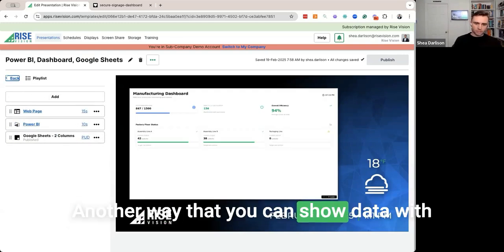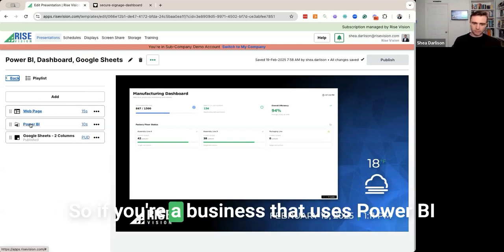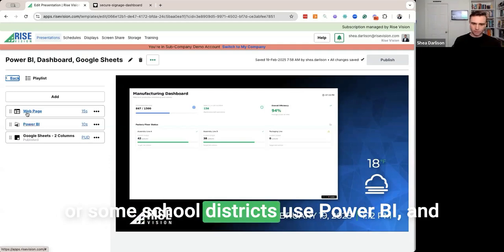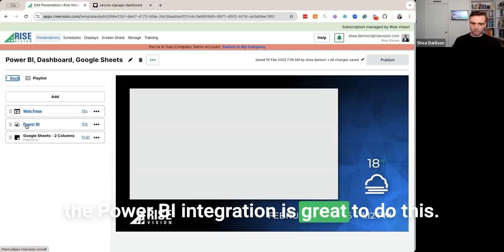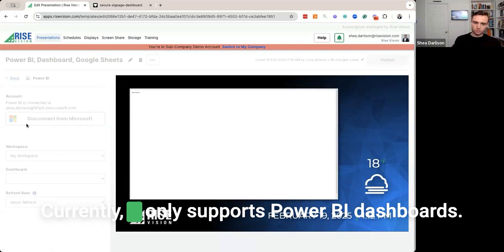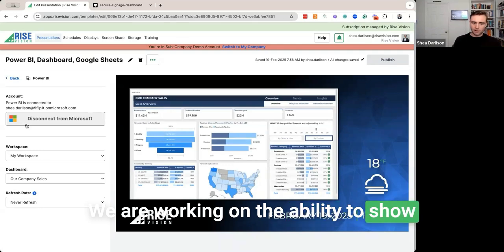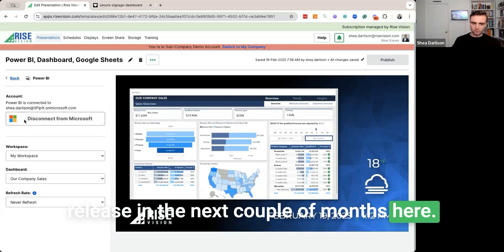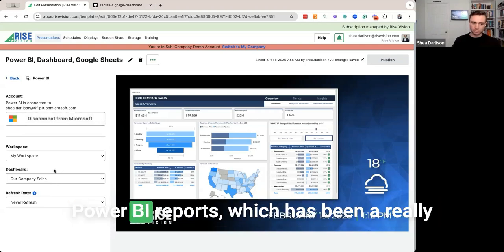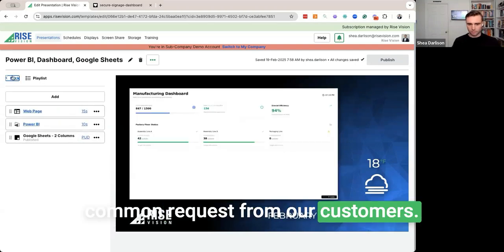Another way that you can show data with Rise Vision is with our Power BI integration. So if you are a business that uses Power BI, or some school districts use Power BI, and you want to show data on your digital signs, the Power BI integration is great to do this. Currently, it only supports Power BI dashboards. We are working on the ability to show Power BI reports, and we expect that to release in the next couple of months here. So very soon, you'll be able to show Power BI reports, which has been a really common request from our customers.